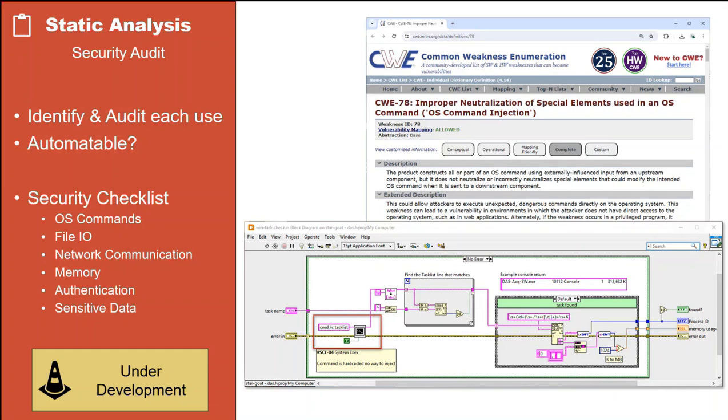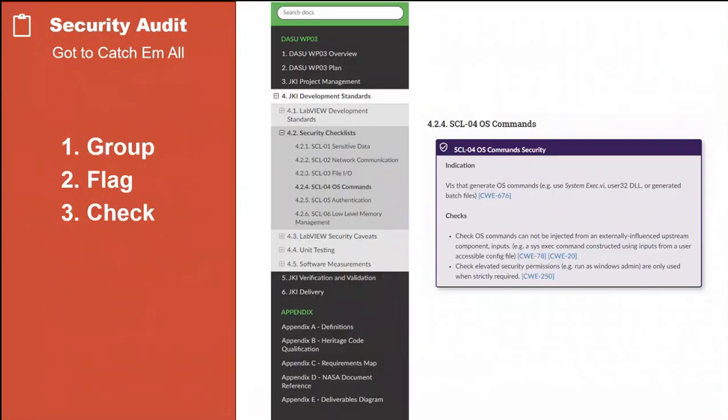So how can we use Crawler and how can we use our organization to address all of these different security checklists? One of the things we did is take those 28 CWEs and group them into a couple of different checklists: sensitive data, network communication, file I/O, operating system commands, authentication, and low-level memory management. In particular, I want to highlight the OS command security.